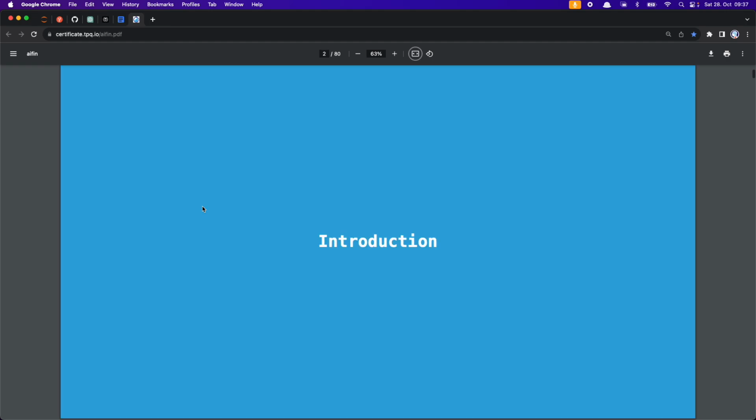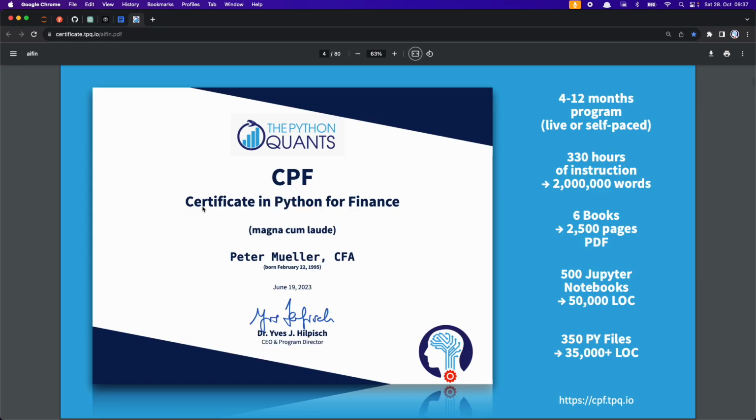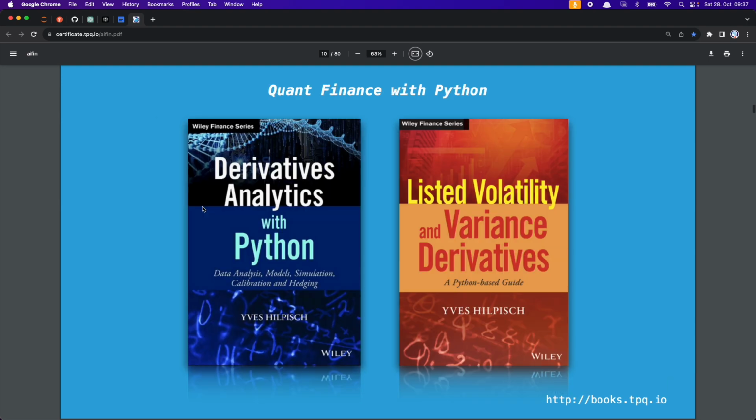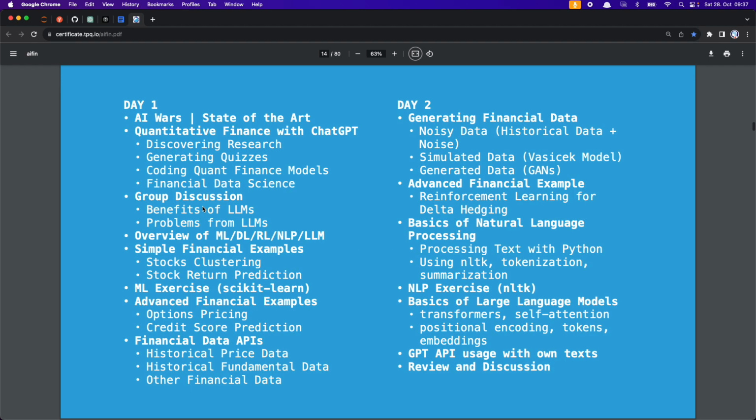Let me skip forward here. Over our program, the introduction, you have the link to it all, to the overview. Quant finance, ChatGPT is something that we have made, check. A little bit of a discussion, check. A little bit of an overview, simple examples, a little bit of an exercise that we more or less together solved. Right? Advanced financial examples, credit score prediction. We have seen that decision trees sometimes are pretty good at doing seemingly complex stuff.